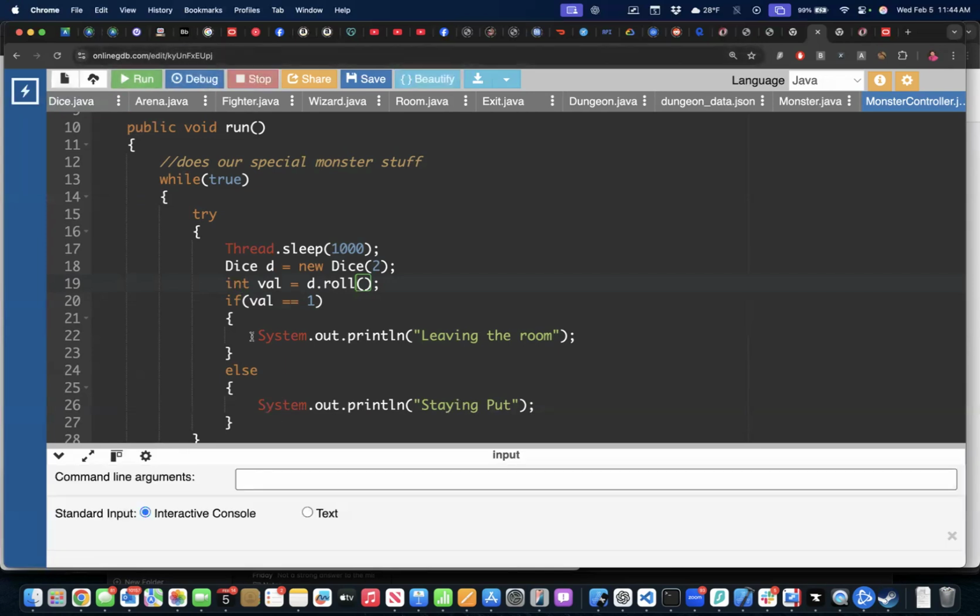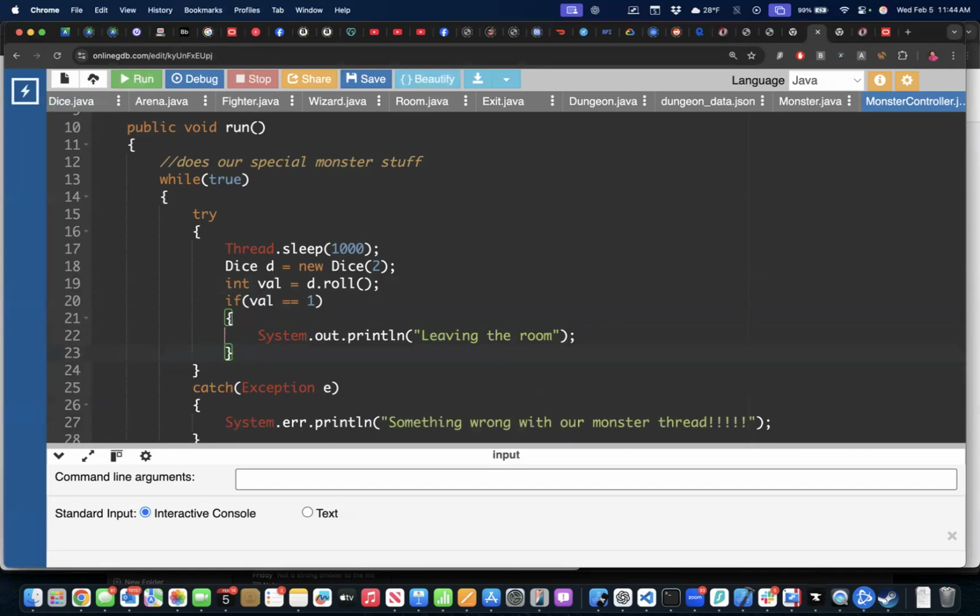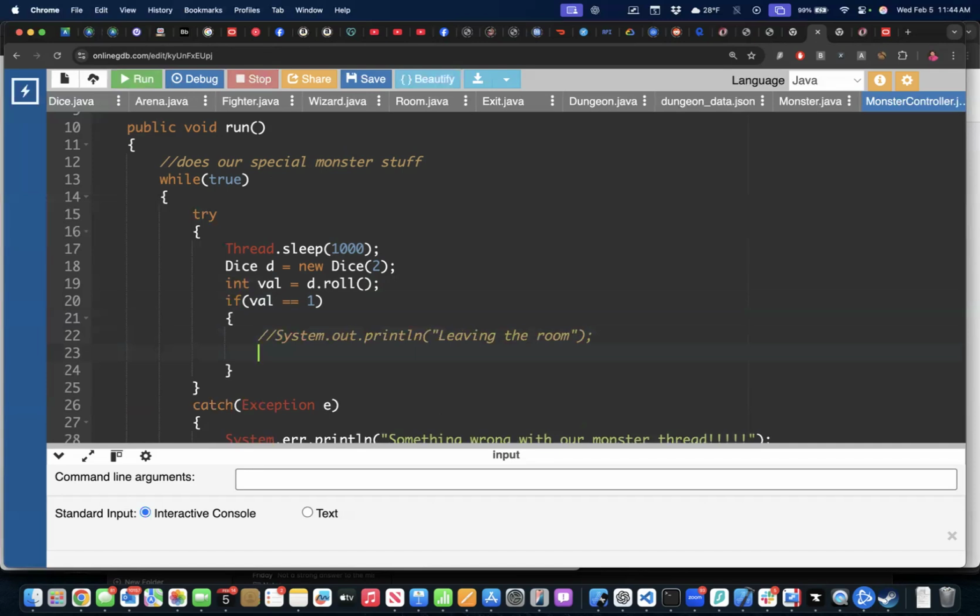Okay. Well, so now, instead of verbalizing this, we only want to do anything if he's going to leave the room, right? So really, we're not going to do anything in the else. Only if it rolled a 1 are we going to try to leave the room. So what does it mean to leave the room? Well, it means that we're going to take one of the exits for this room, right? Well, who holds the exits for a room?